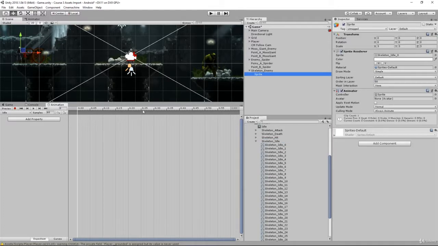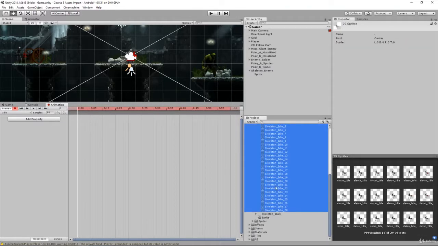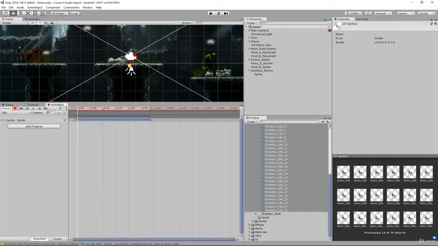With that sprite selected, I find it's best practice to probably go into record mode, just so you know what you're working with and that you're modifying the animation here. And we'll select idle 0 through idle 28 and drag it in. Go ahead and stop recording.